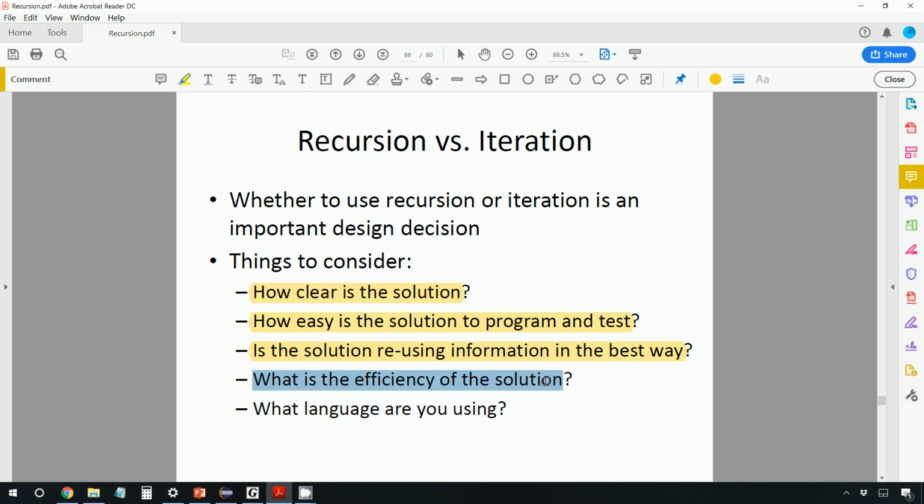How efficient is the solution? This is usually the biggest thing we want to think about, efficiency. Usually this is the thing we should probably think about first. And then if we have a recursive and an iterative solution that are equally efficient, we might think about these other things. Because if the recursive solution is less efficient, even if it's clearer to understand and easier to write, we might not want to use it because of that efficiency.